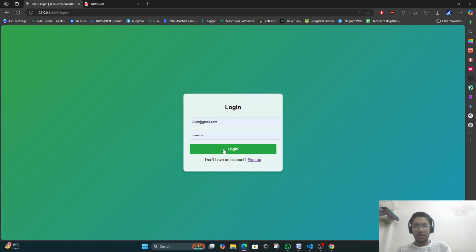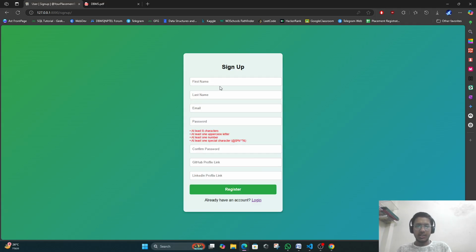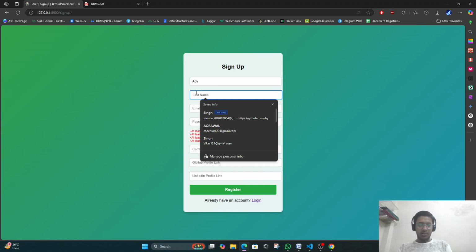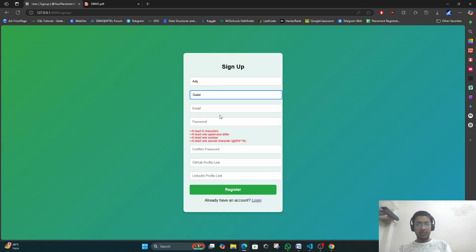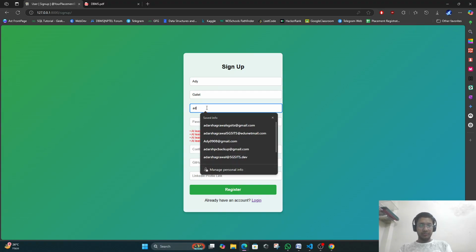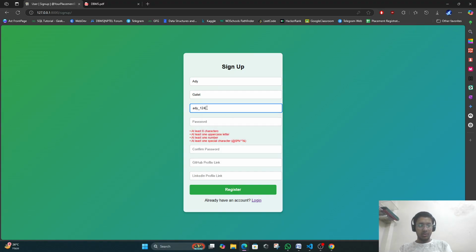Now let me show you this login page. This is the sign in page. We have added validations and tooltips on the sign up page. Like, let me write AD underscore 123, and enter a gmail.com.